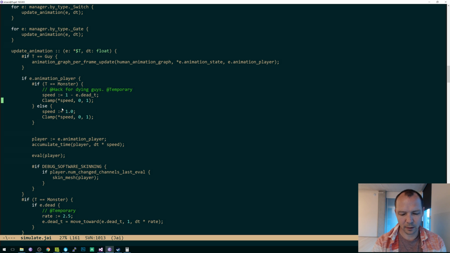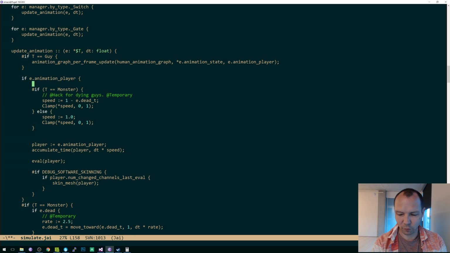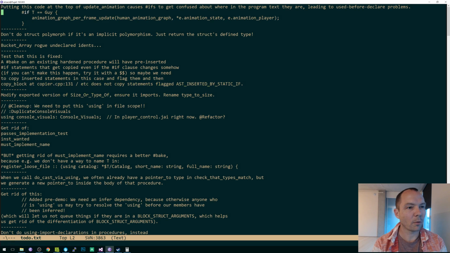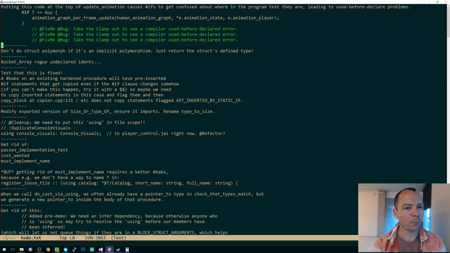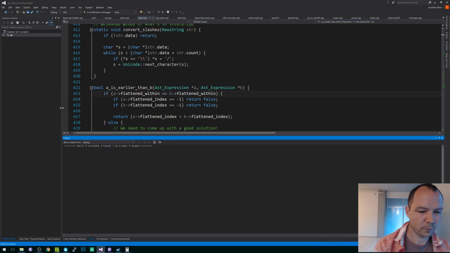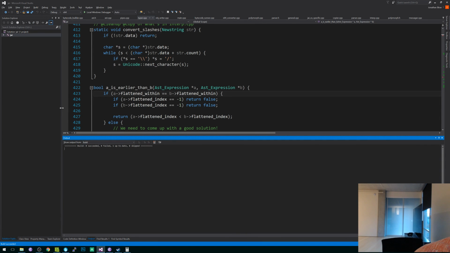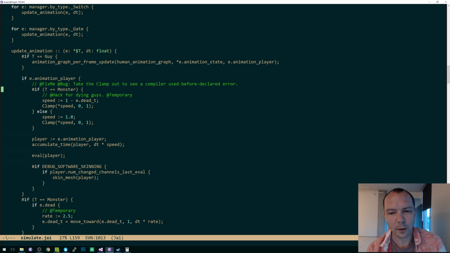So it might only take 5 or 10 minutes to fix, but I want to work on animation. I don't want to get sidetracked. Fix me, bug, take the clamp out to see a compiler error. So I'll put that there. All right. No, don't want that. All right, so now we can get back to business.